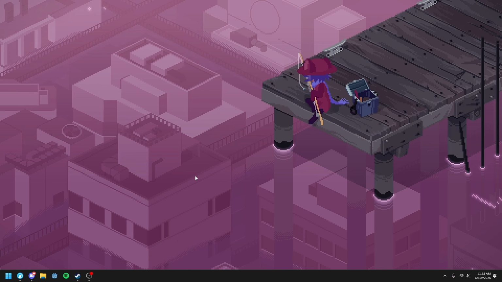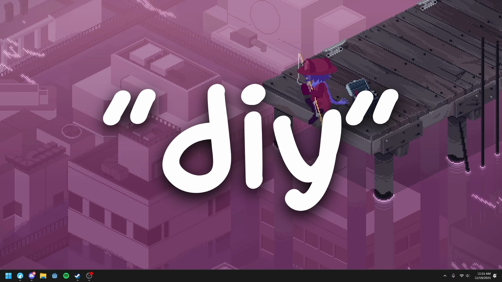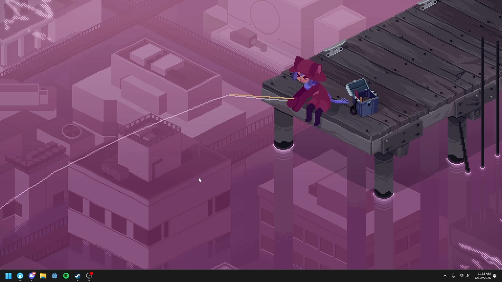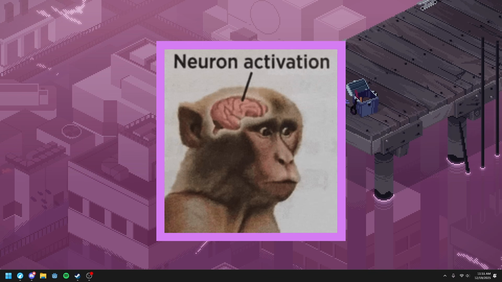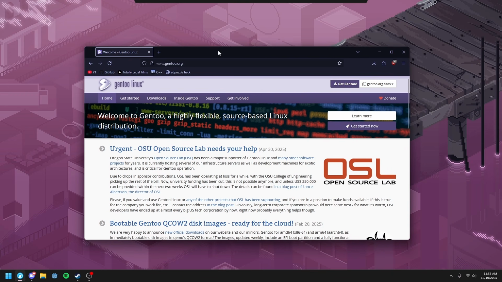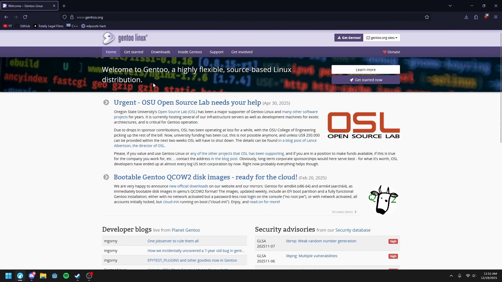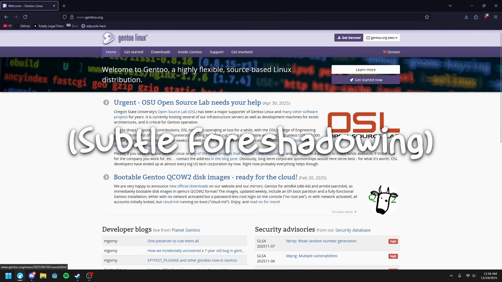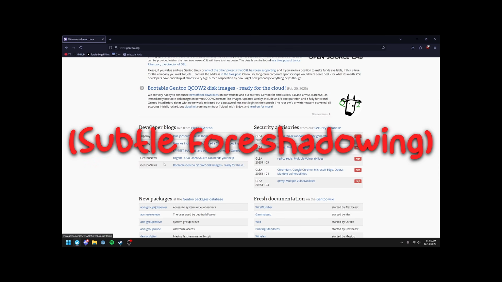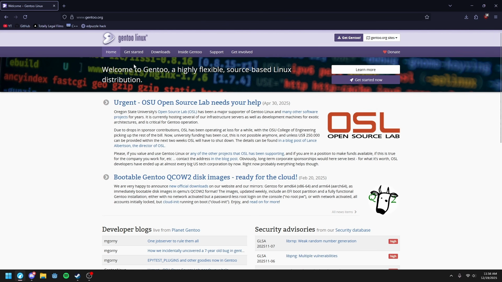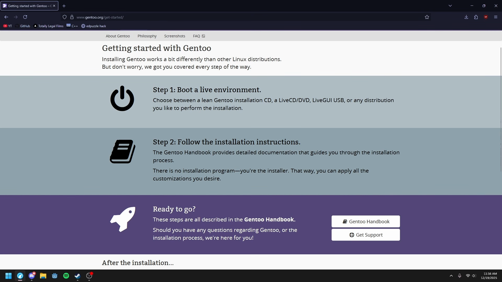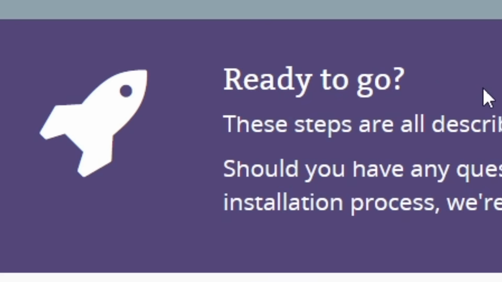Like a hard to install distribution, or a DIY distribution like Linux from scratch, that's actually hard to install. It requires neurons. But when you're doing Gentoo, you literally just have to follow the guide that they have on their website. And it's all just so simple to me. I don't know, I could be wrong. We could face a lot of issues, but we're probably gonna be fine, right? Look at how simple this is. Step 1, step 2, and ready to go.